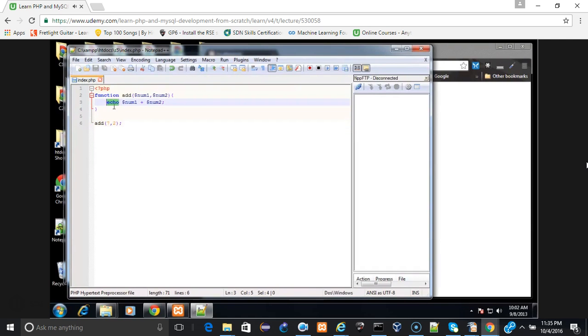Now a lot of times, most of the time, you don't want to output from your function. You don't want to have an echo inside of a function. Most times it's just bad practice. So what you would want to do usually in a case like this is use return.